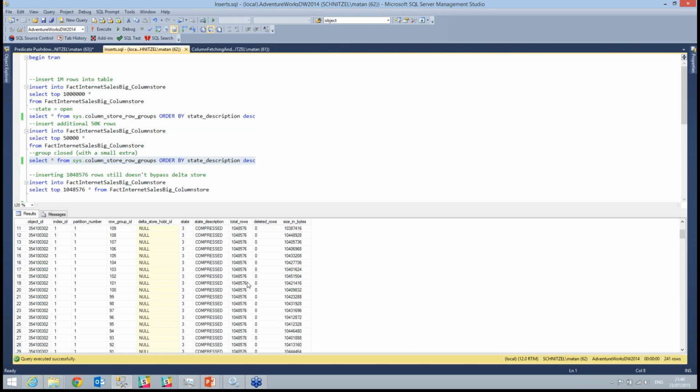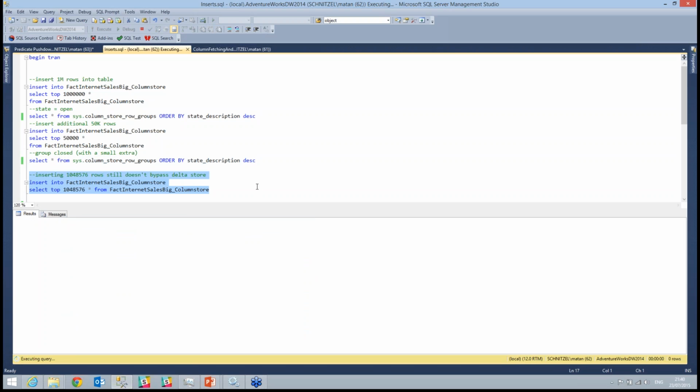And we will search for this closed row group. And where is it? There it is. So we can see we have a closed row group of 1 million rows and 48,000, and this means that the row group is closed and waiting for the tuple mover to compress it and insert it into the column store itself. Now, inserting 1 million and 48,000 rows into the column store, it still doesn't get it into the column store itself. It still goes into the delta store.